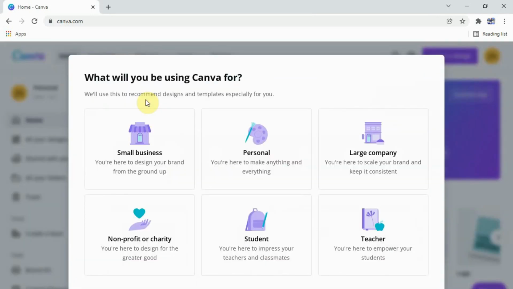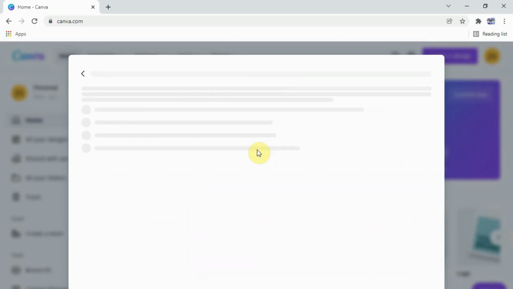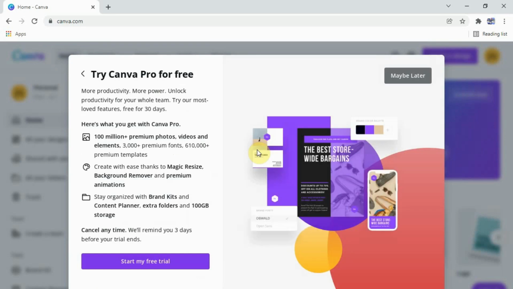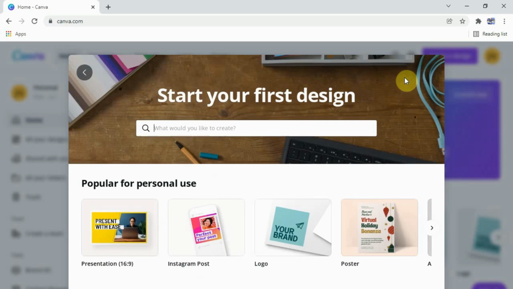So now it takes you to a dashboard, and they are asking you a question: what will you be using Canva for? So basically you can choose, is it small business, non-profit, charity, student or teacher. But let's just say we choose personal. You click on personal, then you type here maybe later. So start your first story design and other things. So this is the dashboard now.